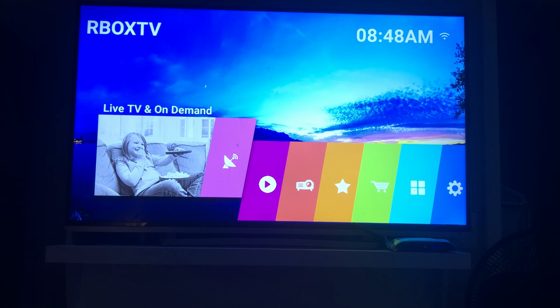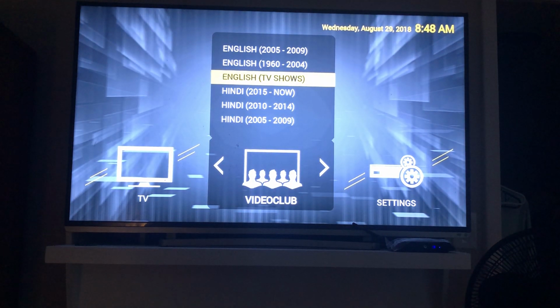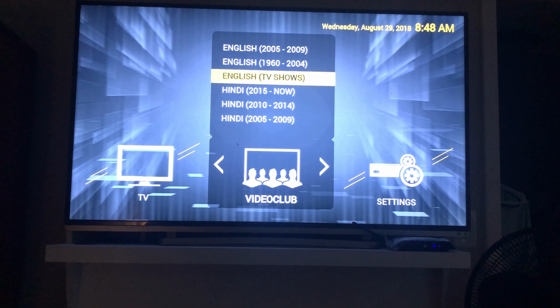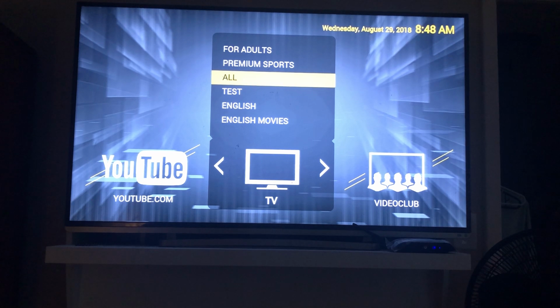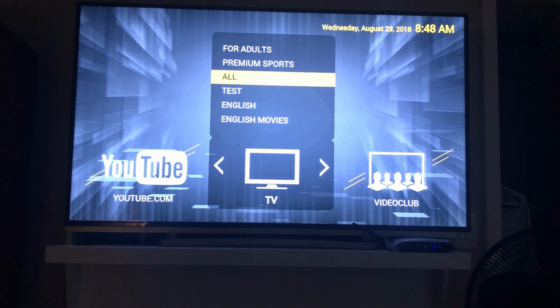All right, well, the most important part is live TV and on demand. So simply just highlight it, you click on it, and it takes you to the video club, which is your on demand, and then TV is your live. Now, if you don't get this screen, if you get a blue screen that says contact your provider, either we haven't set up your account yet, simply call us and let us know what your MAC number is.